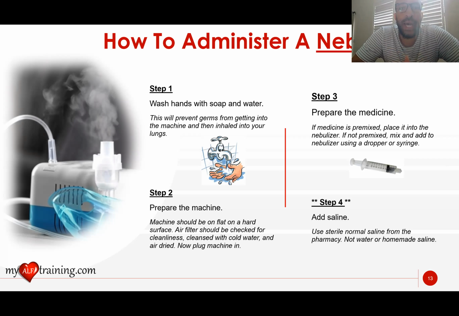And if the patient knows how, then they may tell them what to do, but they may tell them the wrong thing, or they may miss a step and the family may assume that they know how to do things the right way. So you want to make sure that saline is used, sterile normal saline from the pharmacy or from, I believe they sell sterile saline at Walgreens, but it has to be sterile, not water and not homemade saline. I've seen both used in a nebulizer, and they can expose the patient to serious respiratory infections.